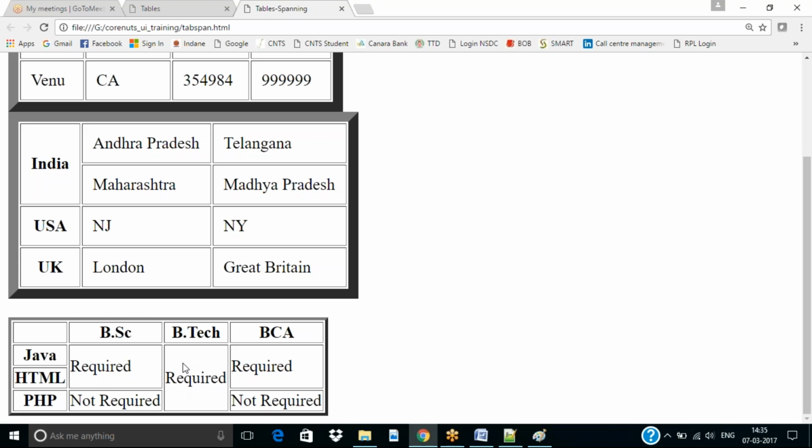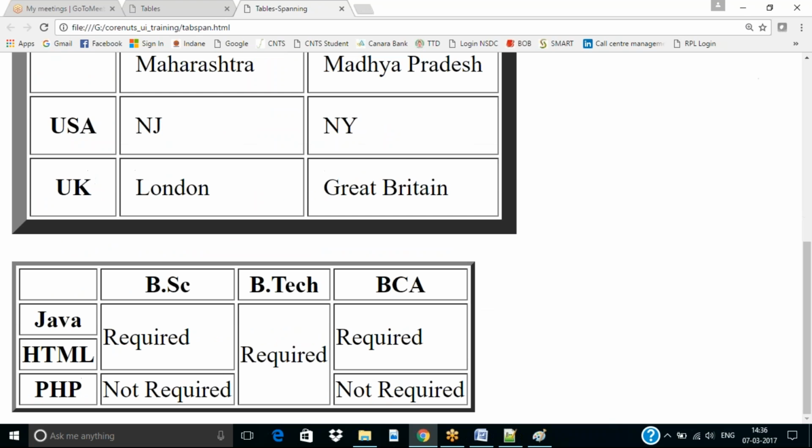Java required, HTML required, PHP not required. Did you see the BTech? It occupies 3 row space. Everything is required for BTechs. And again BCA, PHP is not required for BSc and BCA. Okay, this is the final output. ఇలా ఎలా కావాలంటే అలా మనం స్పానింగ్ చేసుకోవచ్చు. Yeah, so anyways, that is about the tables, HTML tables.